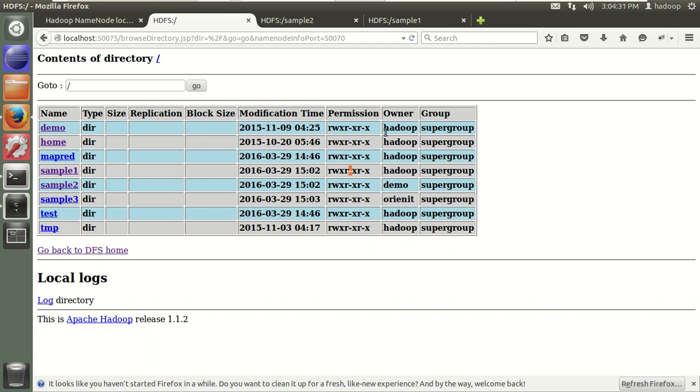So this is going to give an idea of how to work in a Hadoop environment with real-time multiple users. So this will help you. Hope you got an idea.